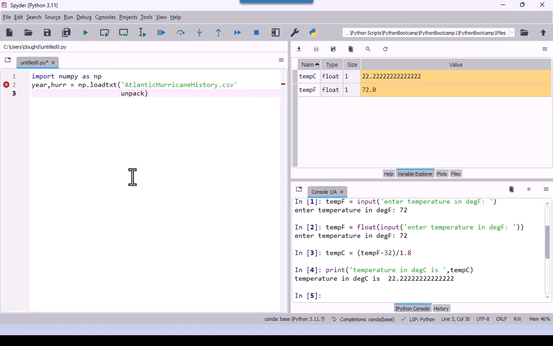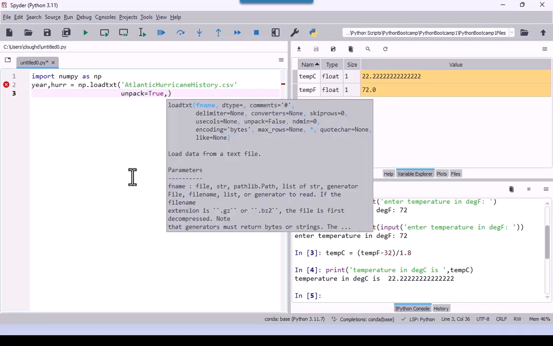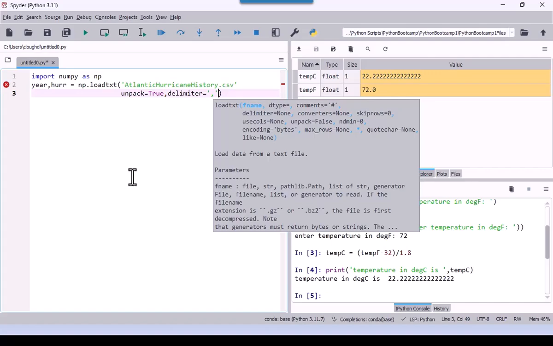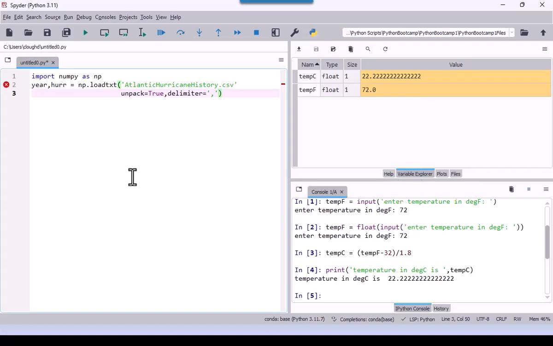I'm going to use an argument unpack equals true, which means the data on each record or line of the file is going to be separated into separate variables or arrays. And then I will say delimiter equals, and again, in quotes, I put a comma. And that is associated with a CSV file, which is a comma delimited file. And you could have another delimiter such as a tab character, but that's what we show there.